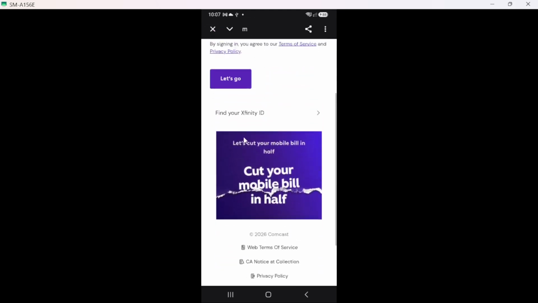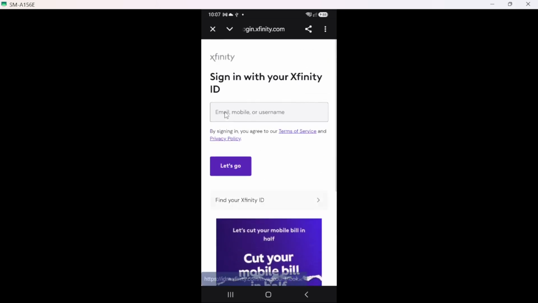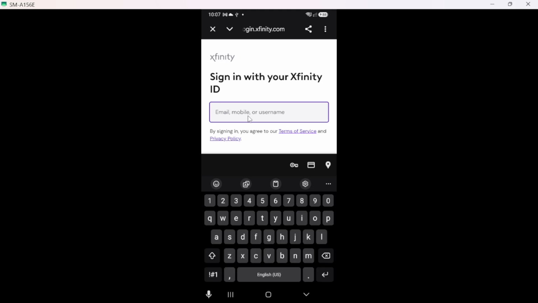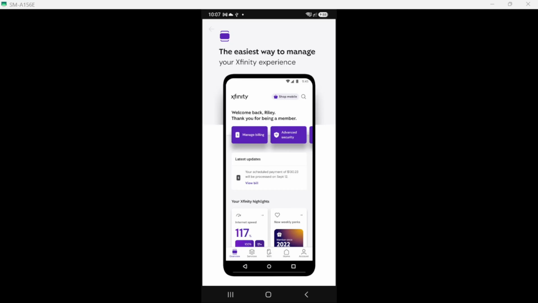Finally, you're all set to start managing your Xfinity services. You will see the main dashboard of the app, where you can access various features like billing, service management, and troubleshooting. This marks the end of the installation process, and you can now take full advantage of everything the Xfinity app has to offer. Enjoy your new app, and feel free to explore its features.